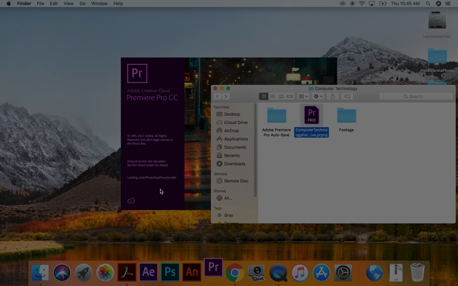While we're waiting for this, you'll also see an autosave folder as well. What that does is, while you're working, it automatically tries to save your work every once in a while. So you might see some backup files in that autosave folder too.